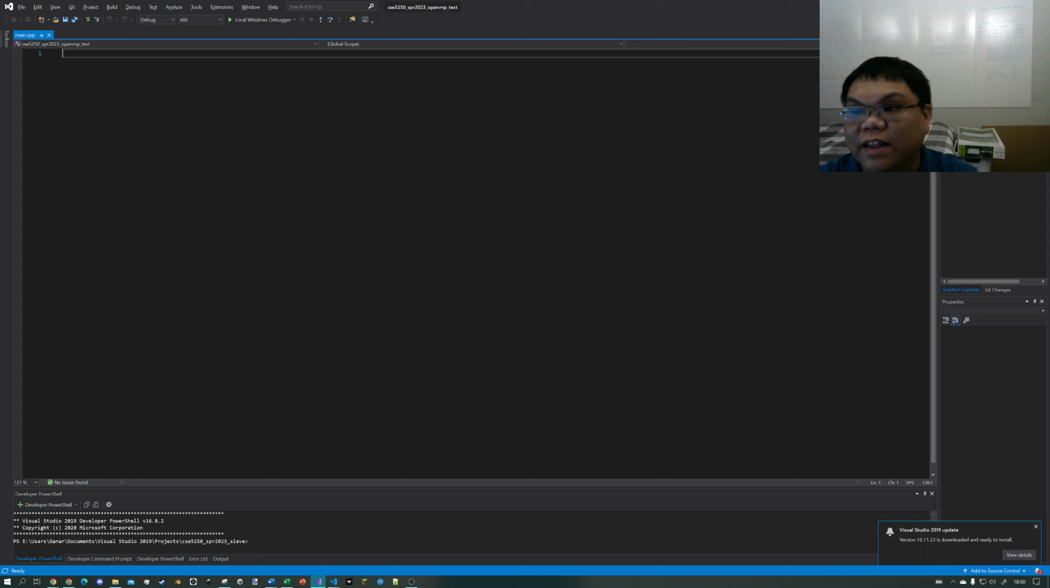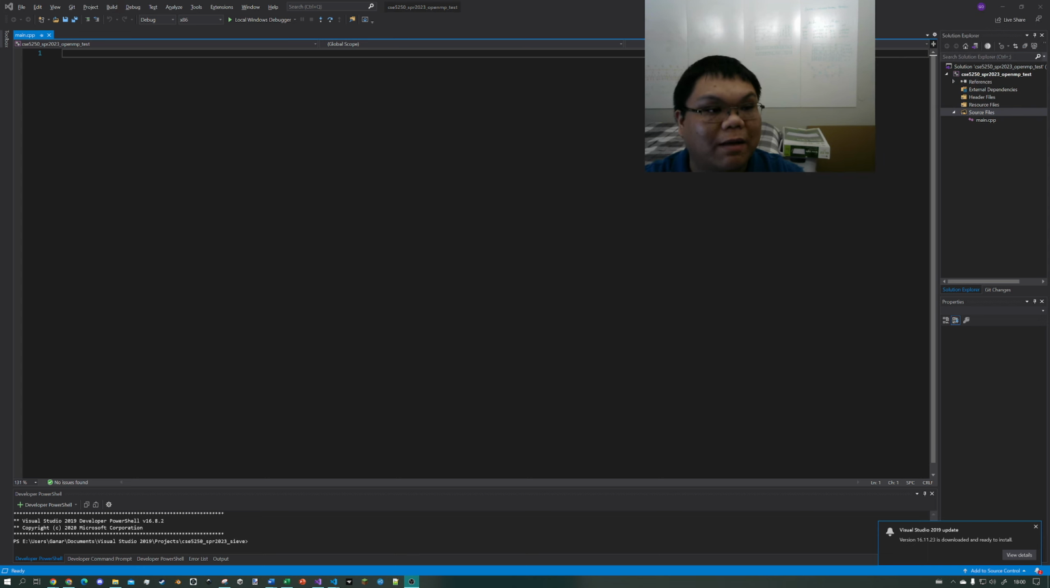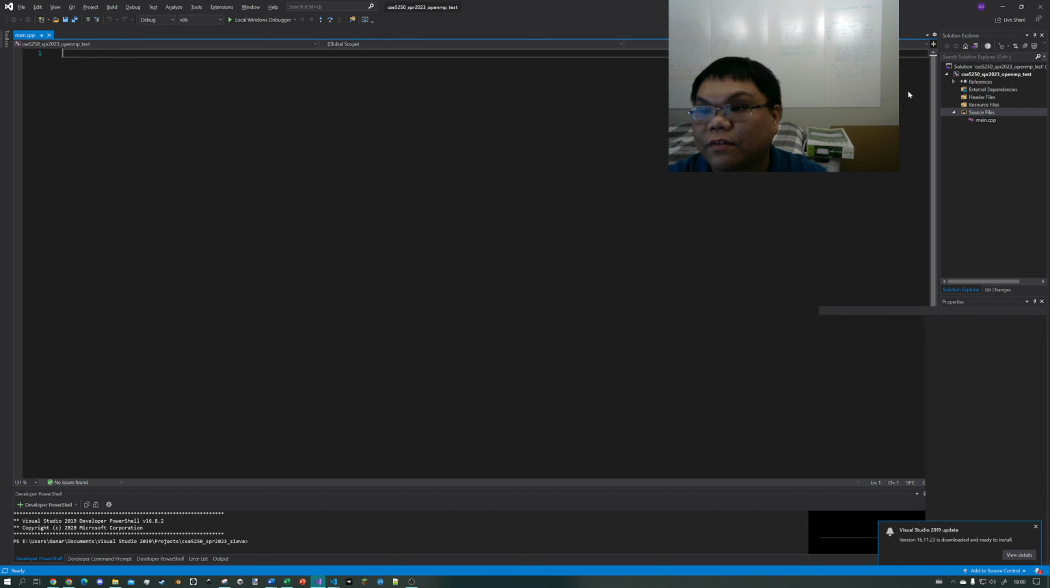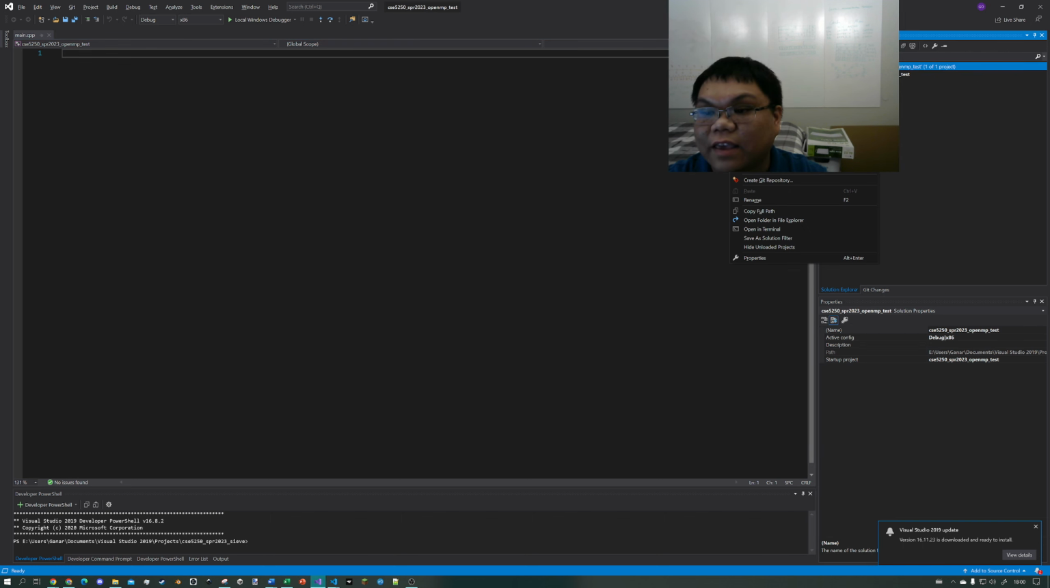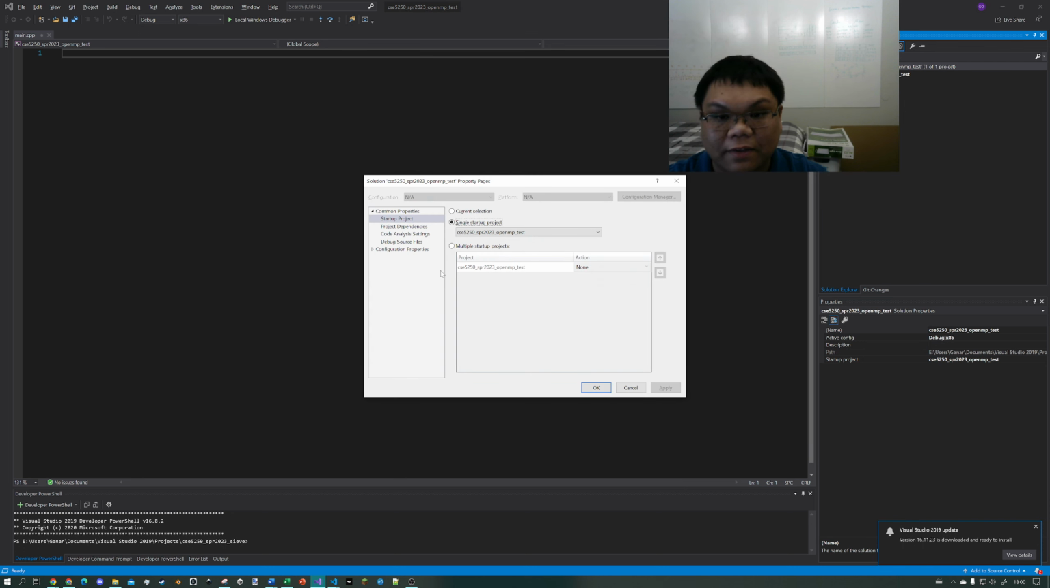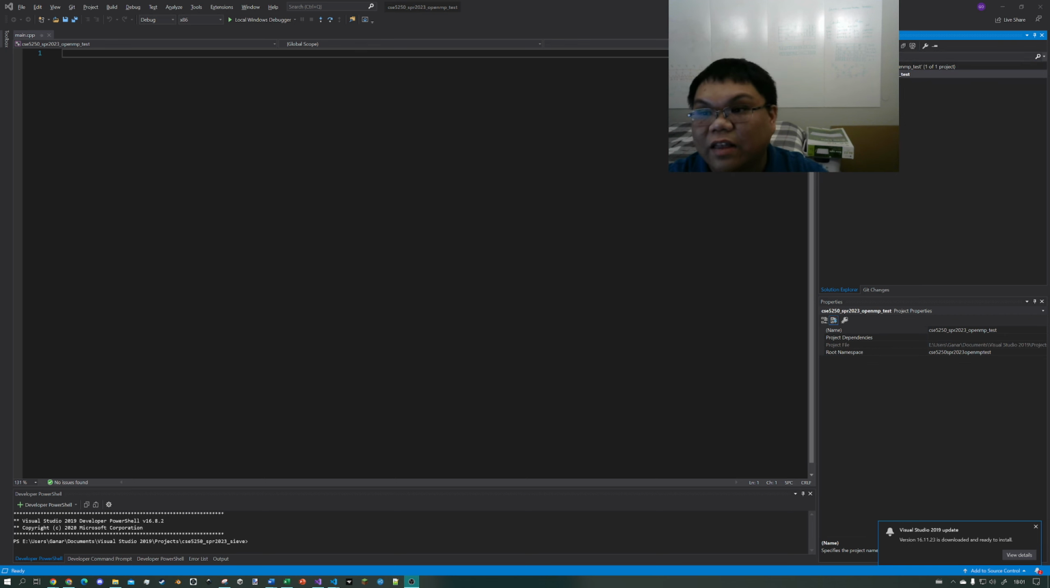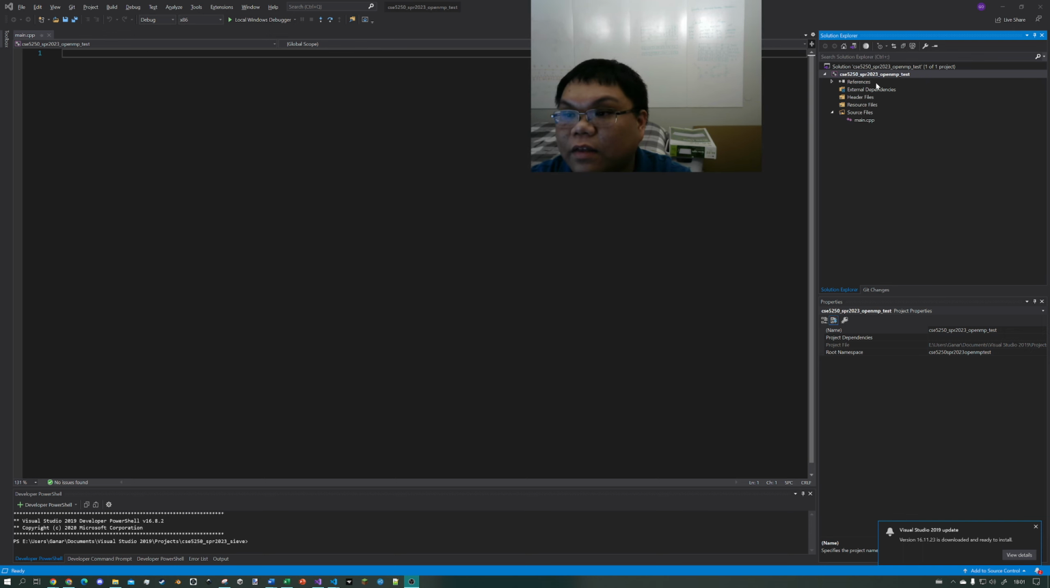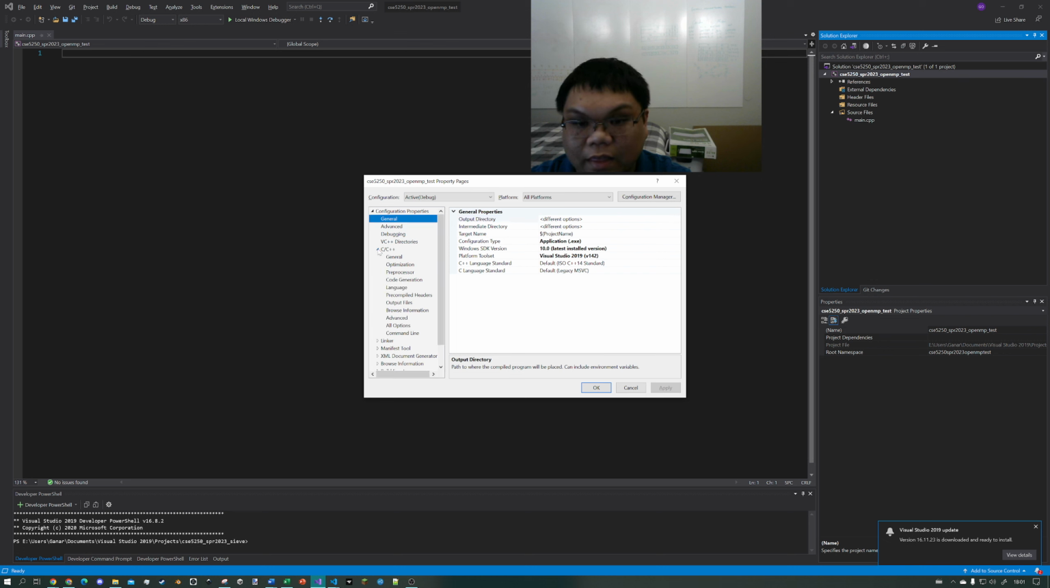Now let's do one change in the settings. I have to move my webcam for this. So here we are. We have to right click here and then click on properties. Hold on, it's not showing up yet. Give me a bit. Okay, now I find it. We actually want to click here. We click here, properties, C/C++ under configuration properties.